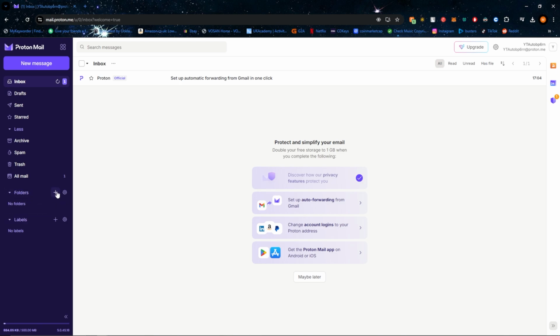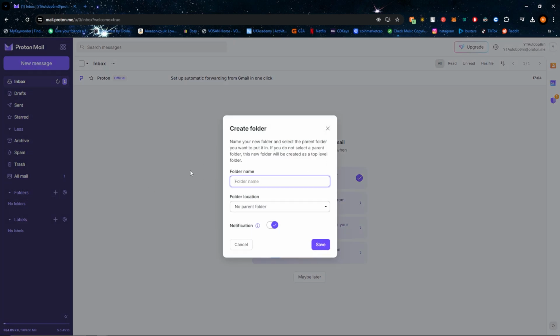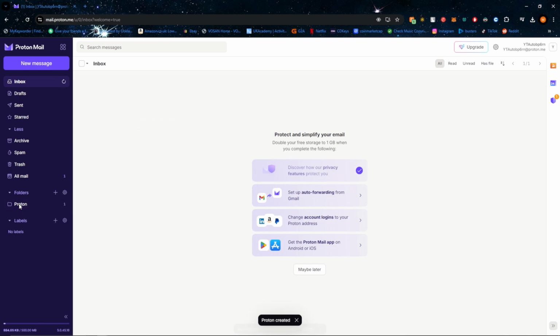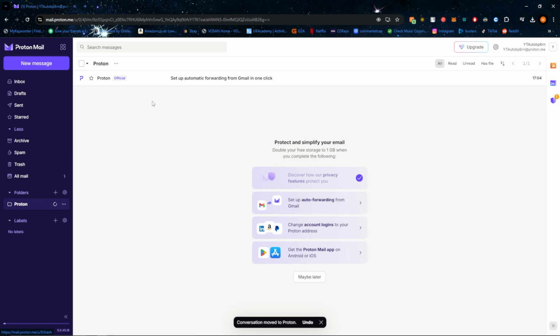All I need to do is click on this little plus symbol, and then it will show me that I can create a folder. I can create a folder, for example, make a folder for Proton, click on save. And then from here, I can just drag this mail to my Proton folder, since it has to do with Proton, and that's it. And now it's in this folder.